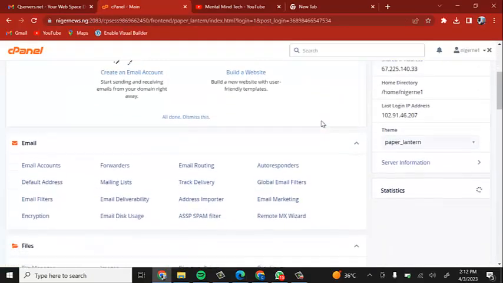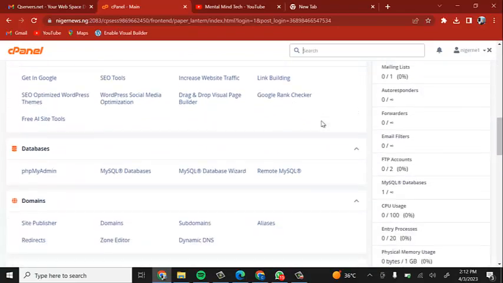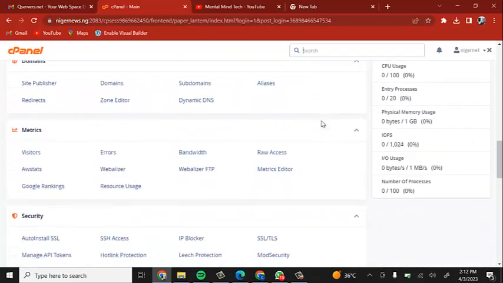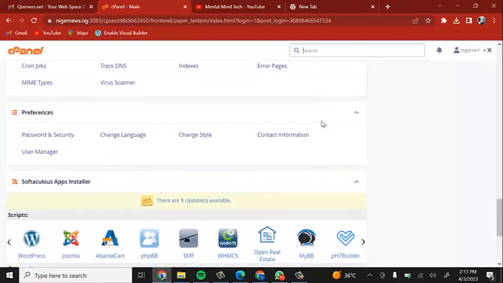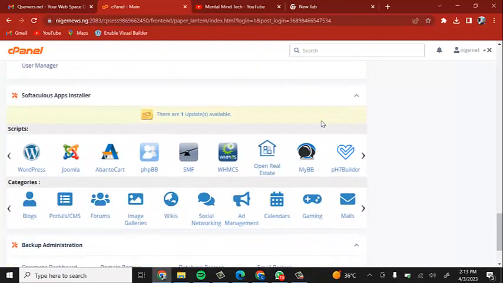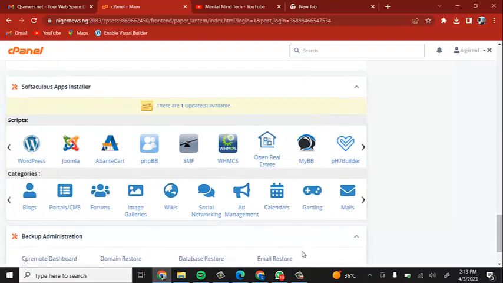So when you get to your cPanel, you have various things here, a whole lot. You can manage your emails, your files, your SEO and marketing tools, database, domains, metrics, security, software, advanced, other stuff here, preferences, and you can install. You have the software plus apps installer right here, installing of WordPress, and a whole lot of other stuff.